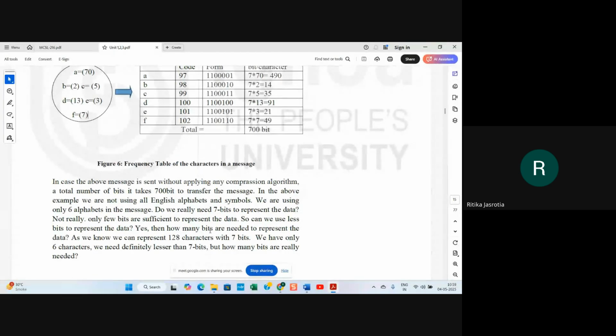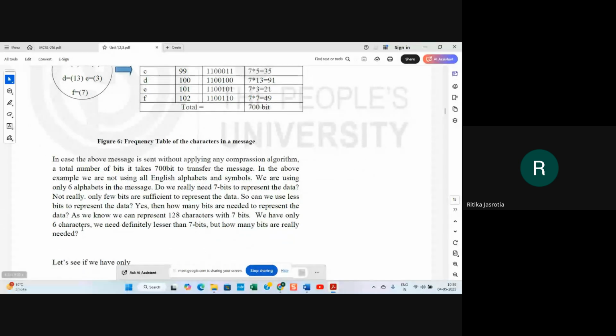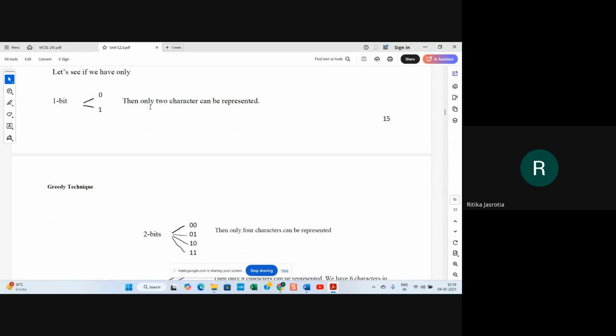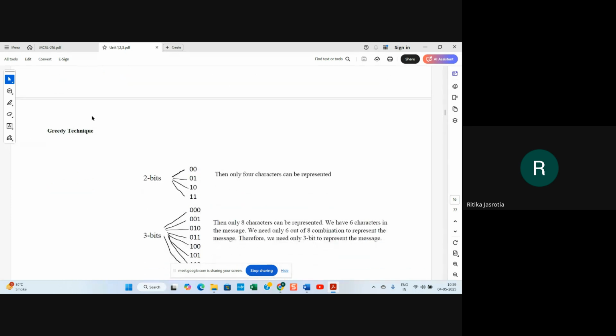Then how many bits are needed to represent the data? As we know, we can represent 128 characters with 7 bits. 2 to the power 7 is 128. So 128 characters can be represented with the 7-bit code. We have only 6 characters, so we definitely need fewer than 7 bits. But how many bits are really needed? If we have only 1 bit, then only 2 characters can be represented, 0 and 1, right?